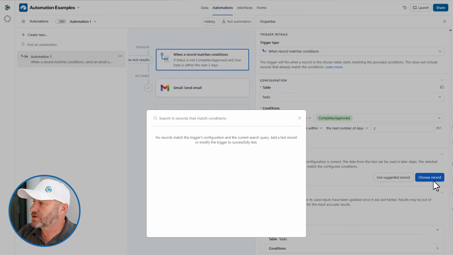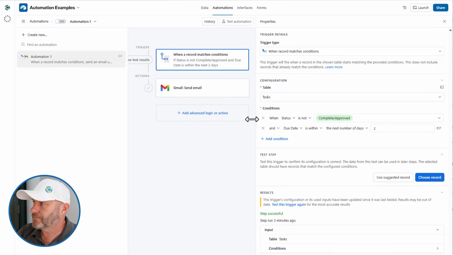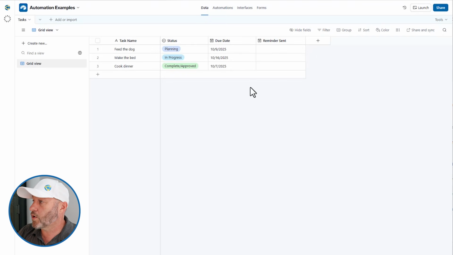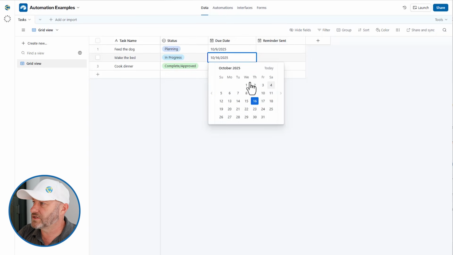So this is an indication to us that we don't have the records here in our system, or we built our conditions incorrectly. Let's head back to our data layer to verify. So as of the date of recording here, it is October 4th, and I don't have anything due within the next 2 days. So let's go ahead and mark this one to be due on October 6th.